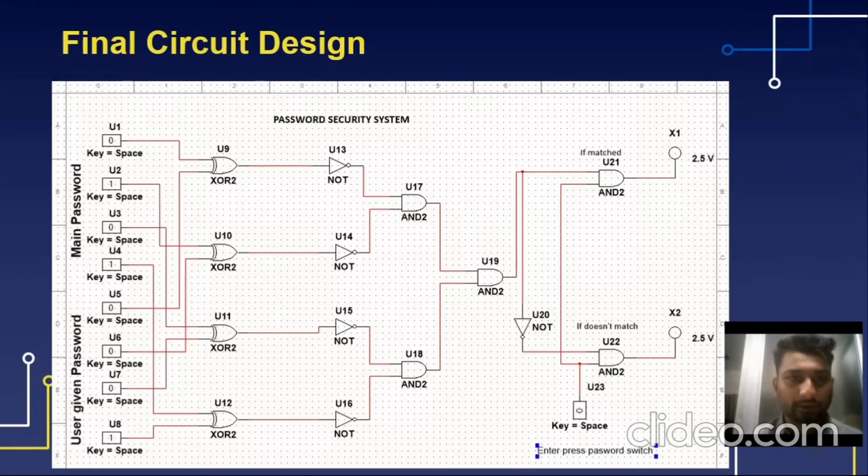Now I start to present my part. Final circuit. We use 4 XOR gates, 5 NOT gates, 5 AND gates, and 1 enter password switch. U21 and U22 are connected with the switch. U21 is connected with the green LED. U22 is connected with the red LED light.